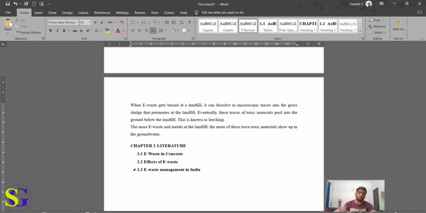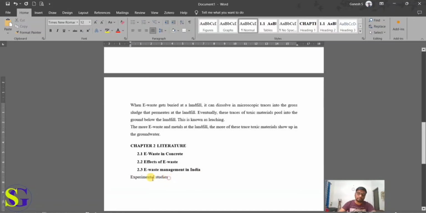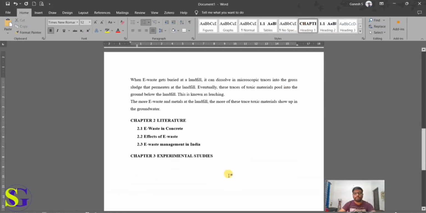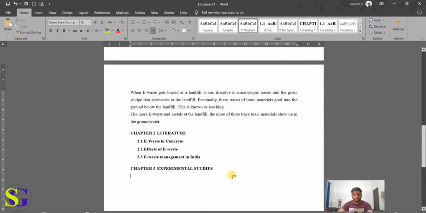In the same way you can proceed for chapter 3 also, where you are going to deal with experimental work. I am writing now in small font. You can see my screen. I am writing in small font, experimental studies. So this is going to be my chapter 3. Select this, go for heading 1. Now you can see easily how you can work with MS Word. So this way we can add your main headings and subheadings.